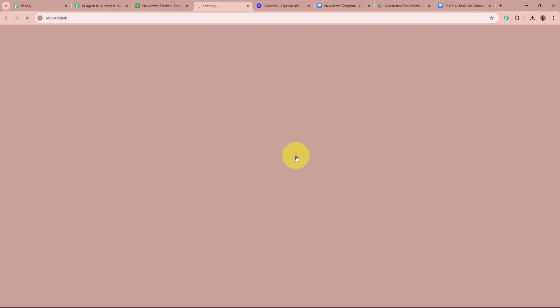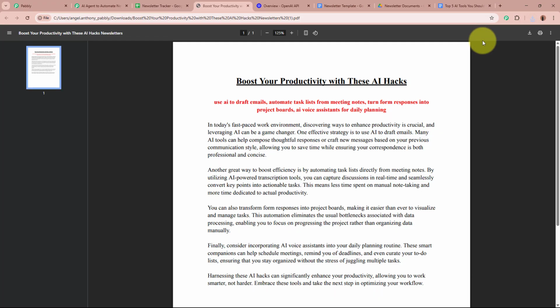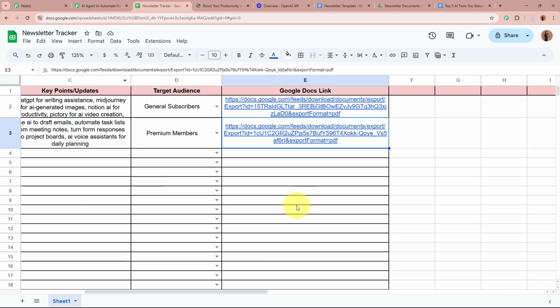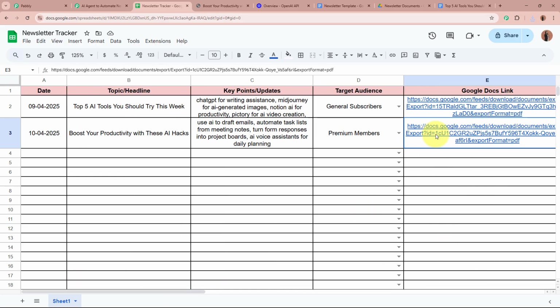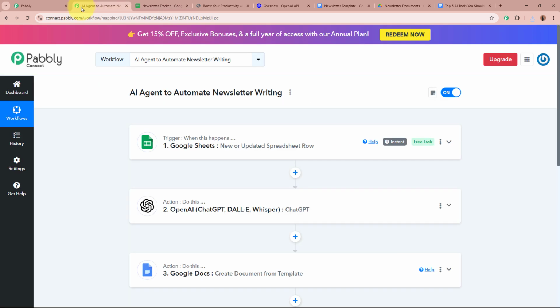If I open this link right over here, you can see a new document is downloaded. If I open this document, this is a document titled Boost Your Productivity with These AI Hacks. This was the same topic, and this is the newsletter content generated by my AI agent. In today's fast-paced work environment, discovering ways to enhance productivity is crucial, and leveraging AI can be a game changer. One effective strategy is to use AI to draft emails. You can see right over here the content is automatically generated for my newsletter with the help of the data that I've added in my Google Sheets, and my Google Sheets is also updated with the document of the content as well. So as you can see, this AI agent that we have created with the help of Pabbly Connect is now successfully working.